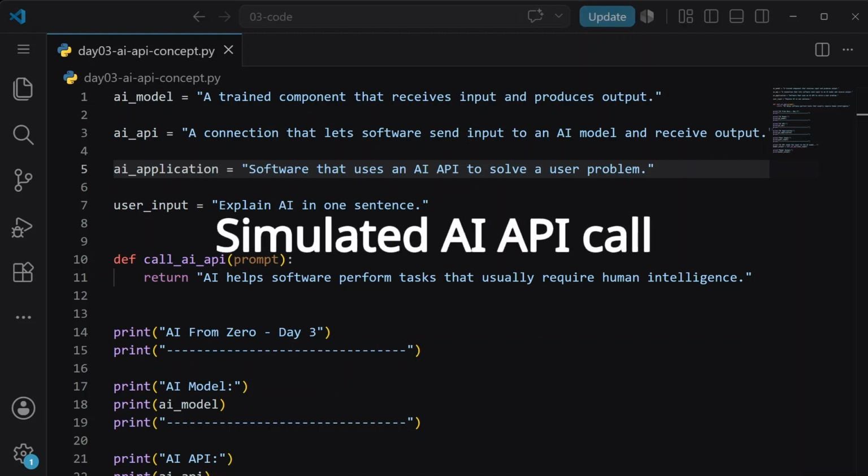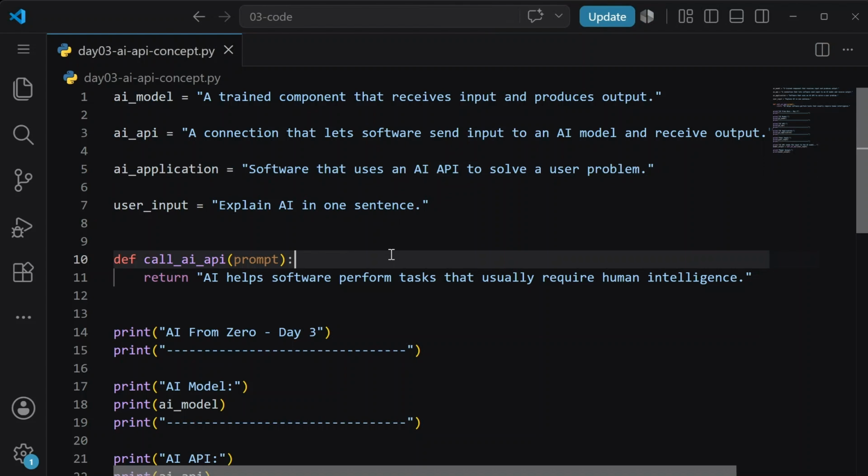Here, this function simulates an AI API call. The application sends a prompt, and the function returns a model-like answer. This is not a real paid API yet. It is a simple simulation for learning the concept.